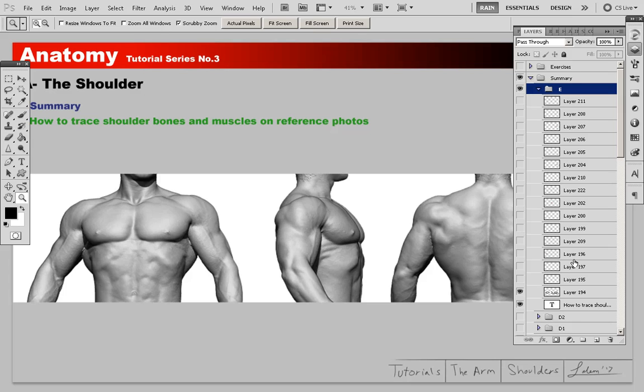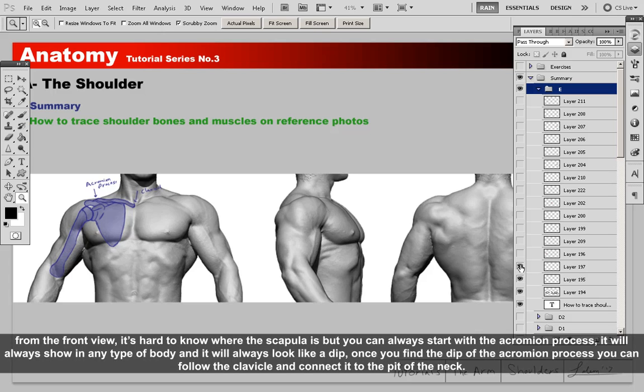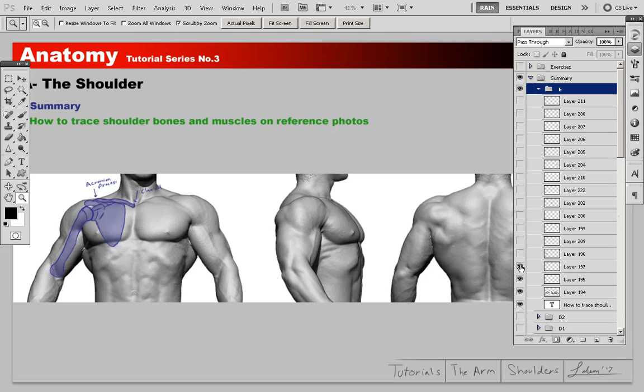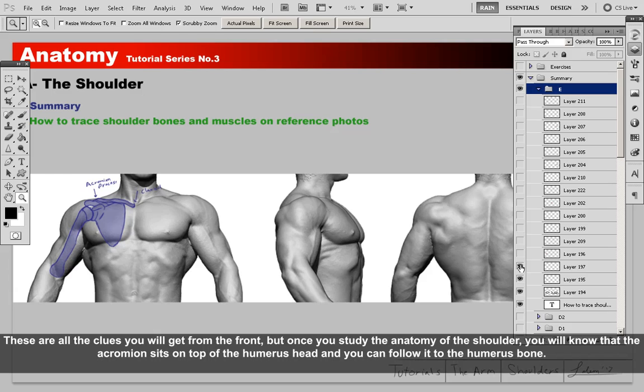It's hard to know where the scapula is from the front view, but you can always start with the acromion process and the clavicle. These are the two hints for the bones of the shoulder. So the acromion process will look like a dip, as we said before. Once you find the dip of the acromion process, you can follow it to the clavicle, and you can follow it to the other side to the spine of the scapula. So these are all the clues you can find from the front side.